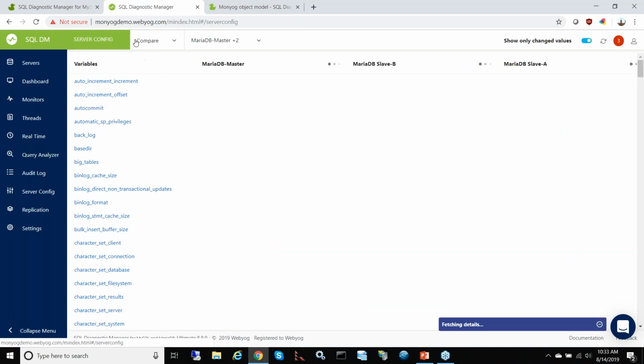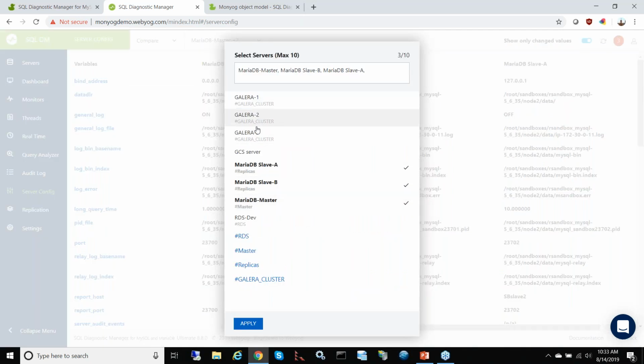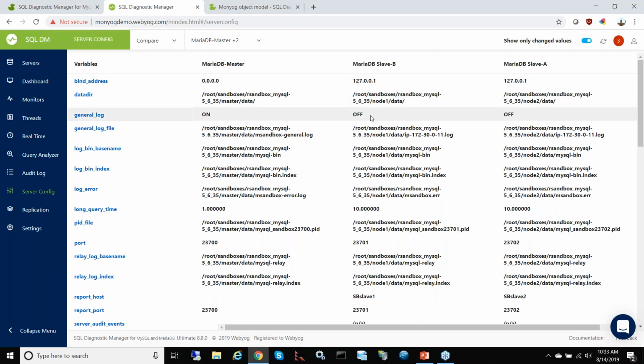Server configuration. We're going through on a regular basis and capturing the startup parameters for the MySQL instances. I can compare multiple servers. I can select up to 10 servers and then say, okay, how do these things compare to each other? And it's showing me where they differ.